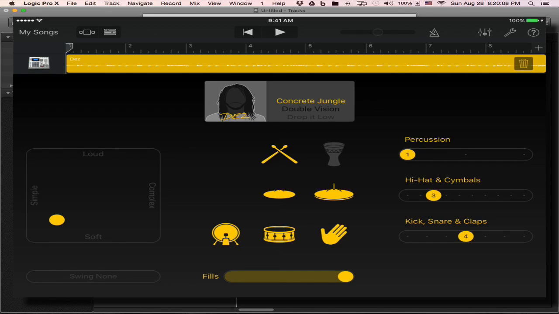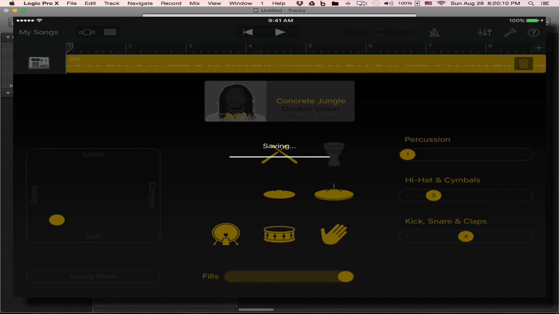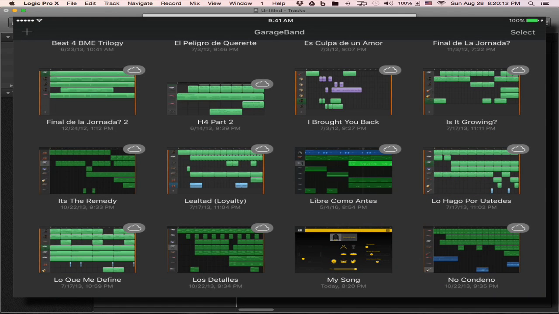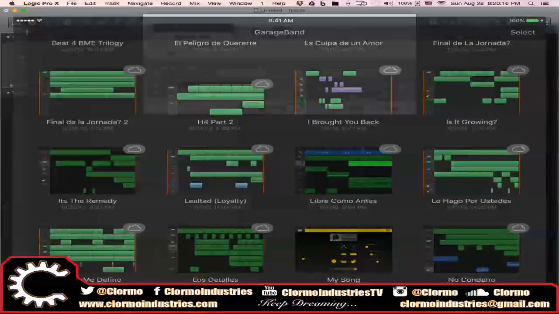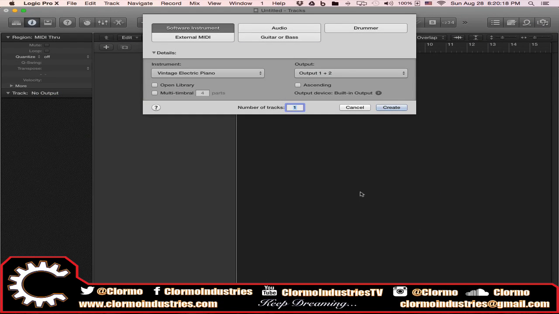So same as always, you hit My Songs and it's just going to save it. So now let's go real quick into Logic Pro X. I created an empty project. It's going to give me this window where I should select something to add a track.